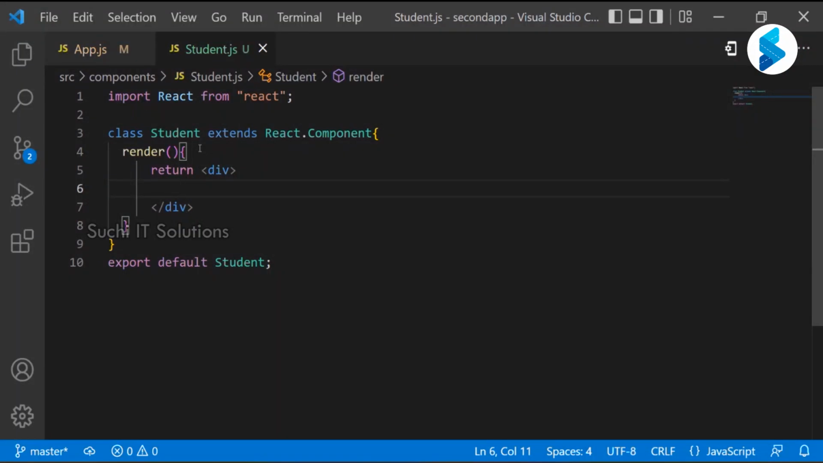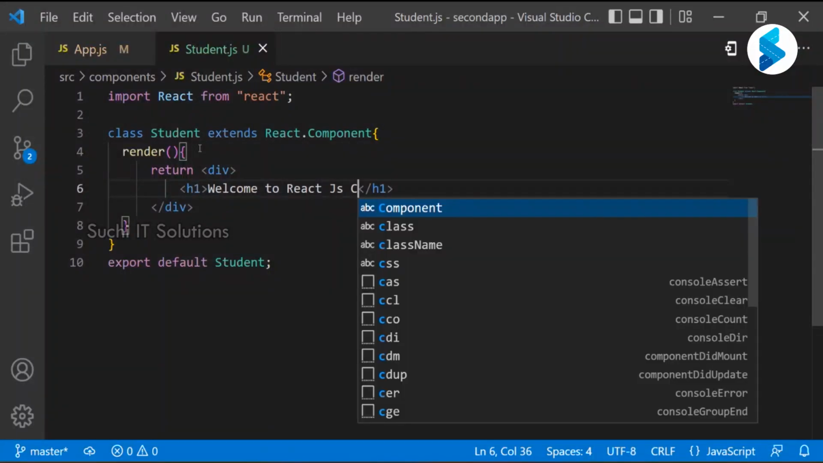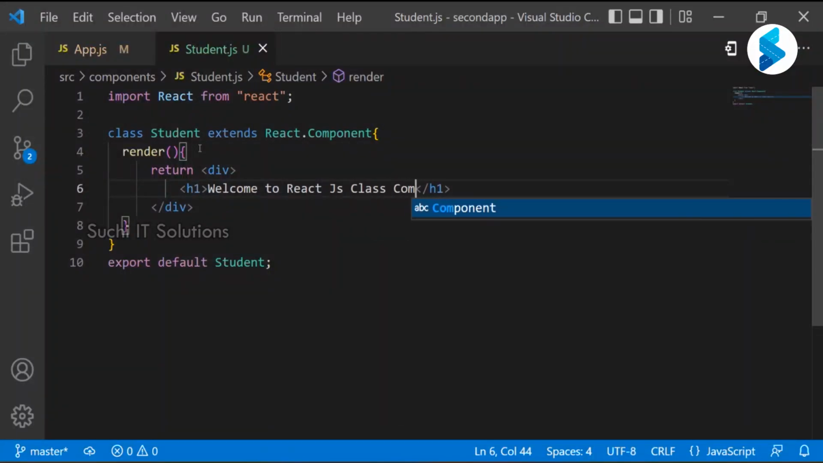If you are writing multiple kinds of tags, it's not working. So you need to put all the HTML tags into one root tag. That is the div tag I'm using here. Okay, here I'm going to specify an H1 tag, and I'm providing "Welcome to a React.js class component."